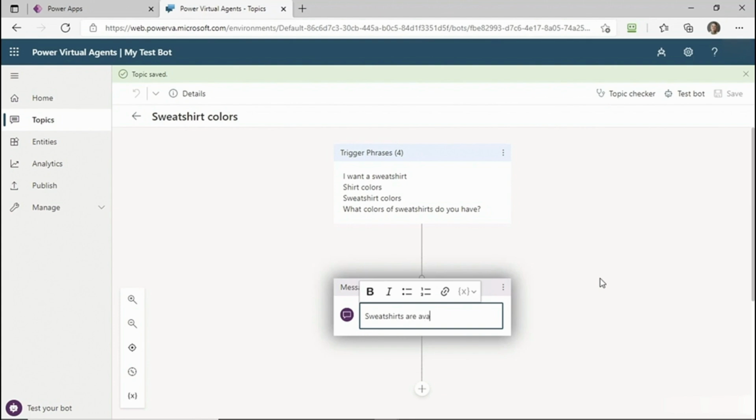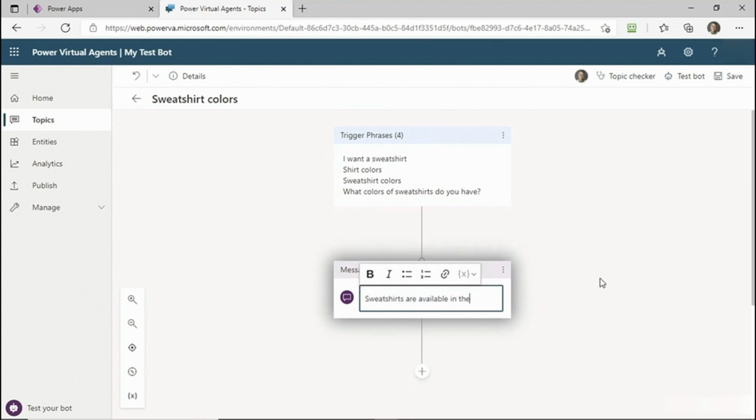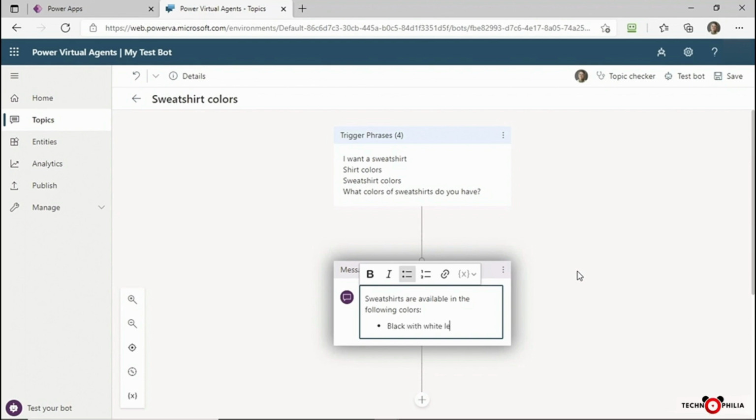Sweatshirts are available in the following colors. And I'm going to create a list, just a bulleted list. Black with white lettering. Navy with white lettering. Gray with black lettering.